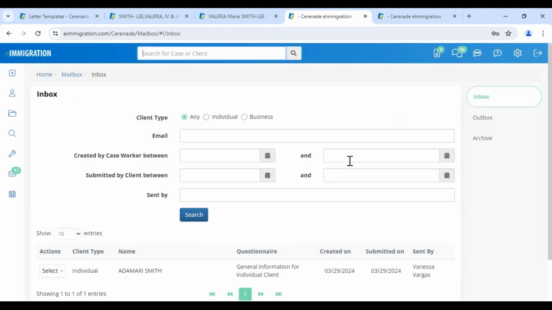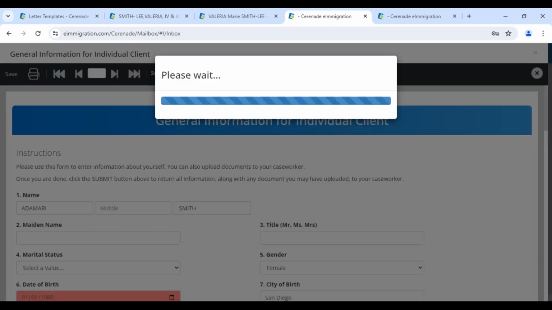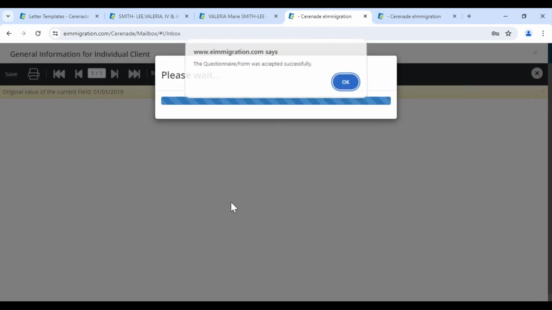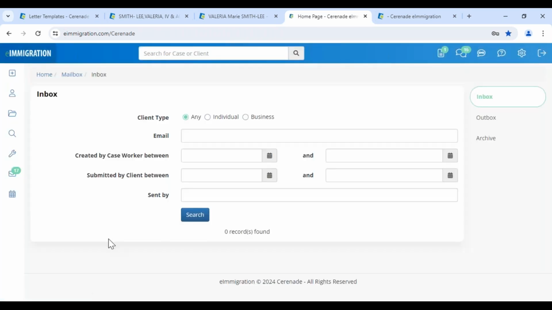So we tell you the name of the client, the questionnaire, and the dates. You're going to open it and review the changes, because we tell you again what we have in the system now versus what they changed. You can either accept or reject. When you accept the questionnaire, the information updates and then it goes to the forms.